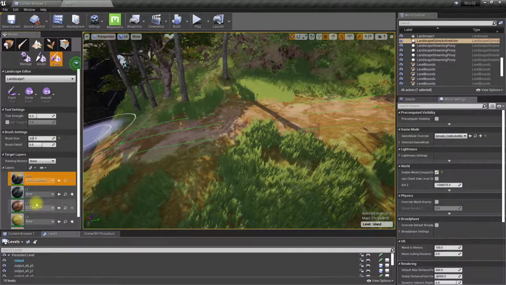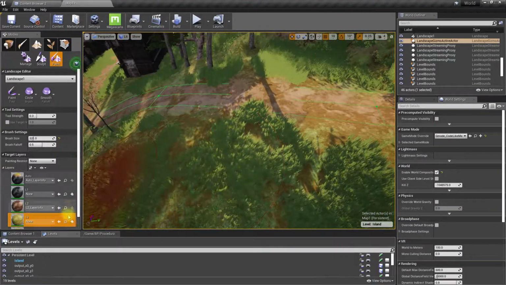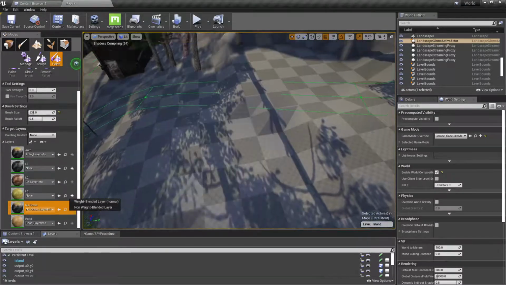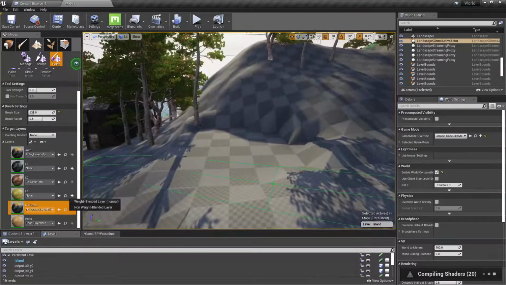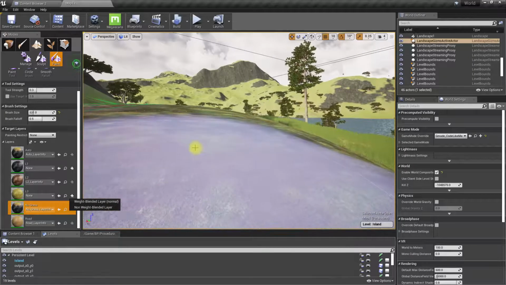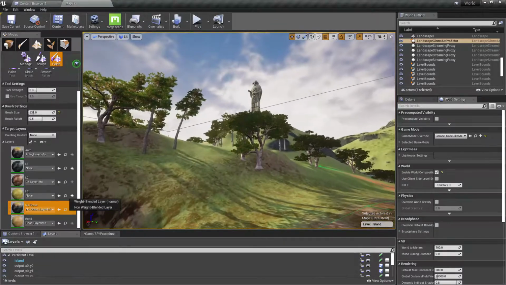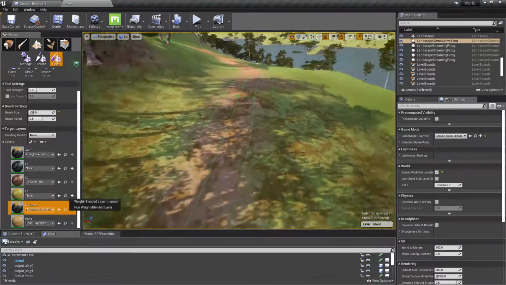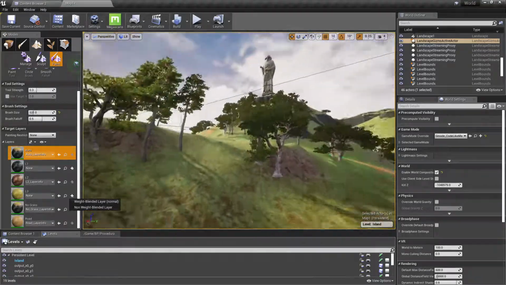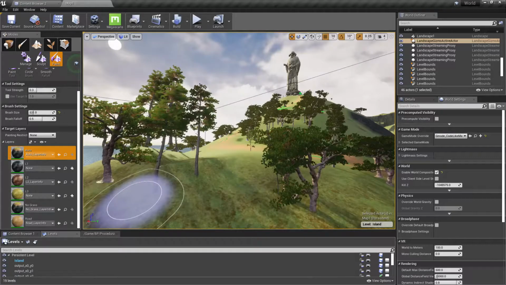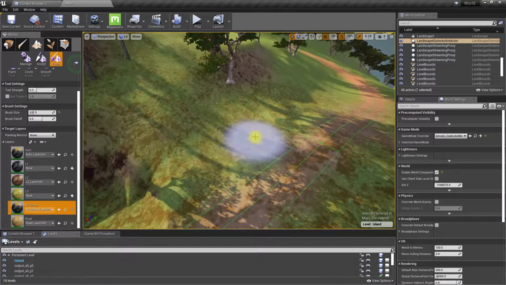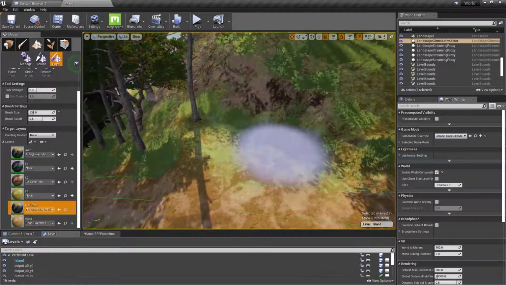Let's remove grass. Yes, the no grass layer. Okay. Oh, not all the grass. There should be some grass at least. What happened? Right.